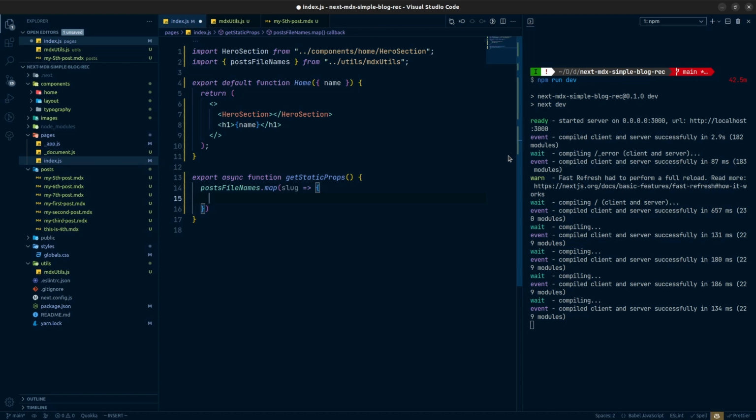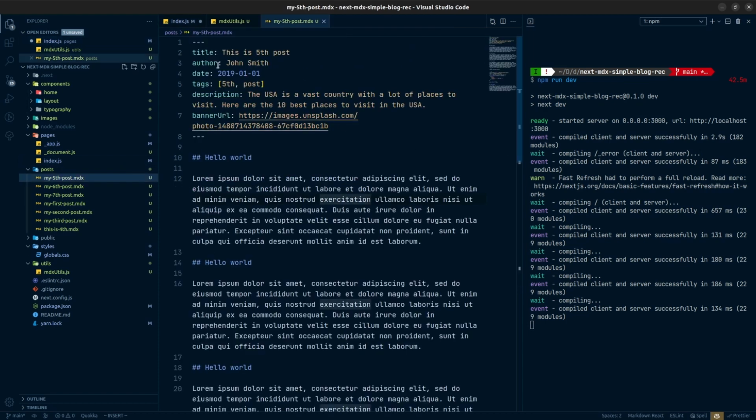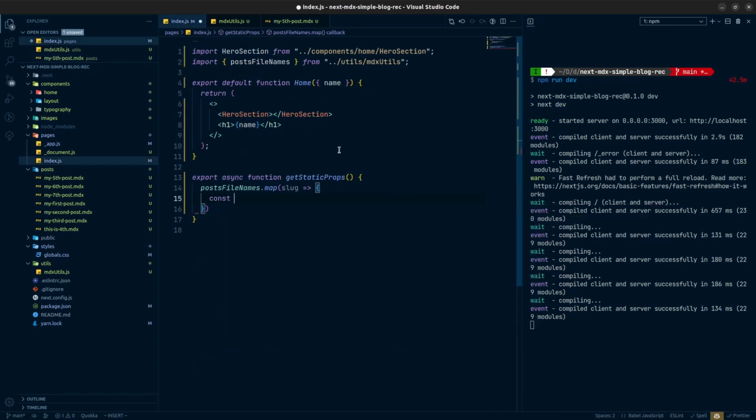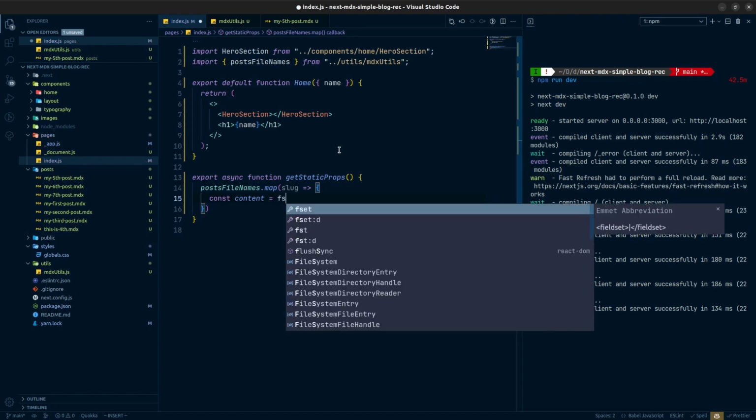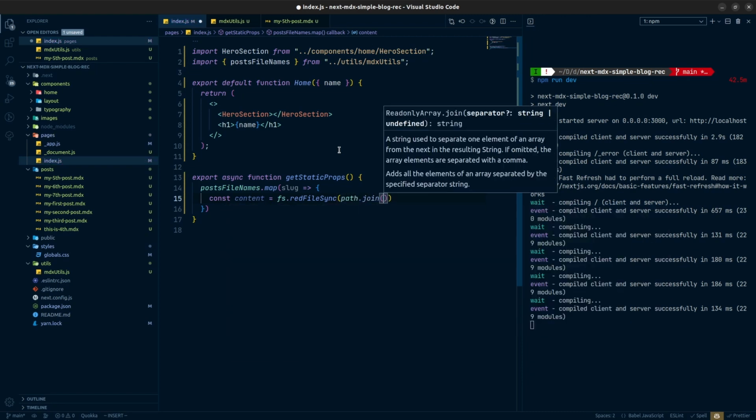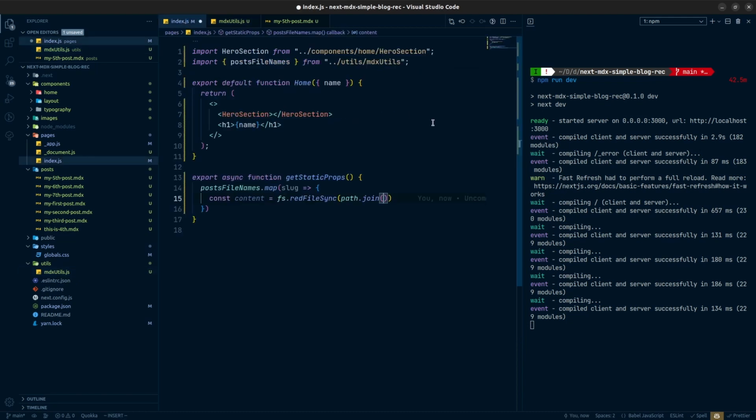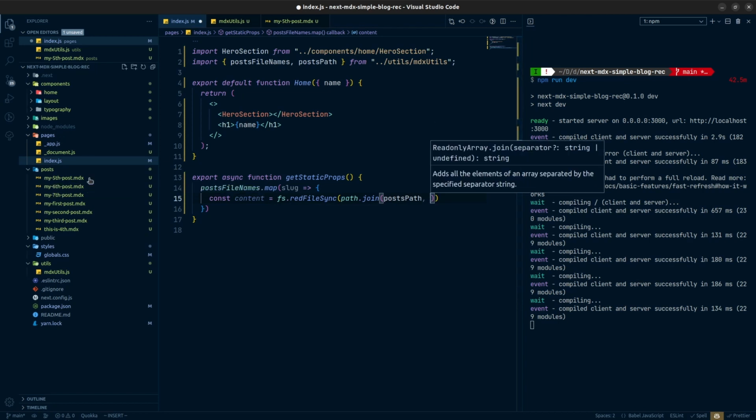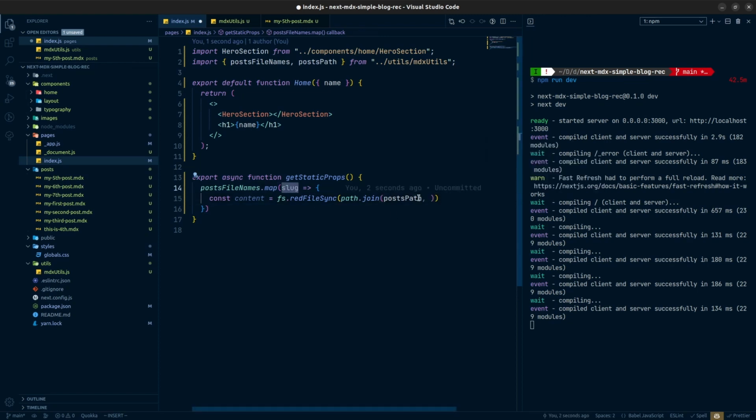Now for our individual post we need to get the content which is inside of this post. To get that, let's say const content equals, and I will use fs dot readFileSync in this case. Inside that we need to give it the proper path, and for that I will say path.join. We have our path for the posts. If you remember, we have the post path that I will use here, and after this post path we have to provide the name of the slug, or the name of the file. In this case it is the slug. That's all. It will get the content for each of our posts.